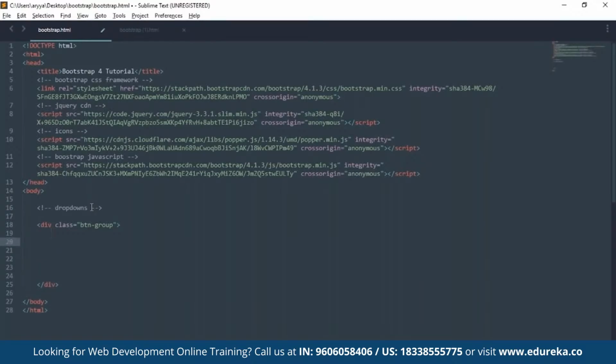So firstly, we are going to be creating a button. A button is going to have a class called btn, first of all, btn primary for the color. And then we're going to also add a class called dropdown toggle, dropdown and toggle. Now we also have to add a bunch of other stuff. So firstly, we say data toggle is going to be dropdown.